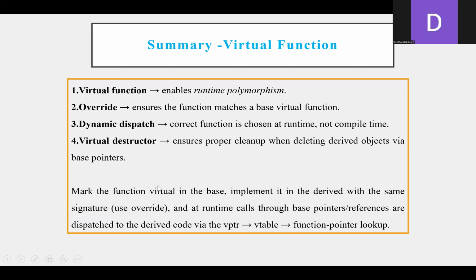See, I have concluded in just a single sentence. Mark the function virtual in the base. Implement it in the derived class with the same signature, using override. And at runtime, calls through base pointers or references dispatch to the derived code via the virtual pointer or the virtual table, the function pointer lookup. So this is how virtual functions and override functions are addressed in this code.